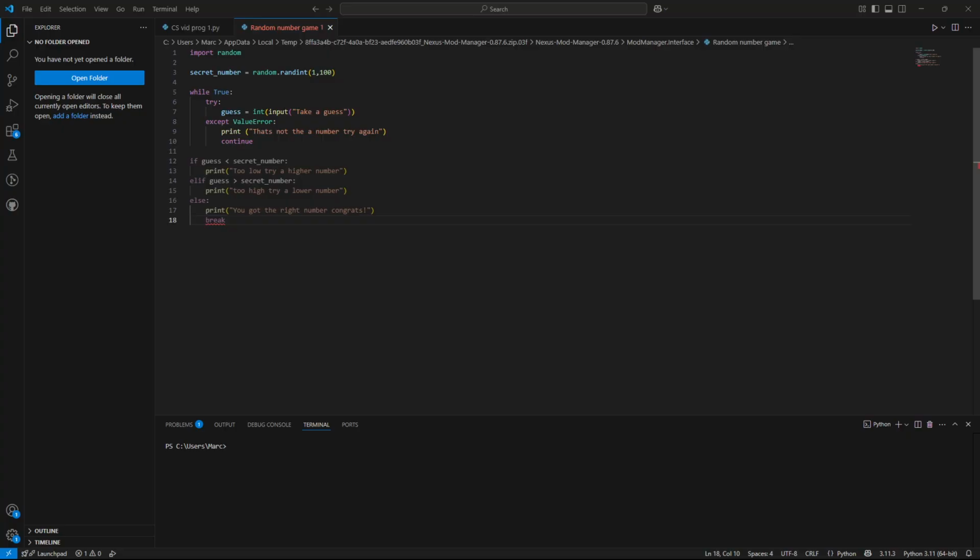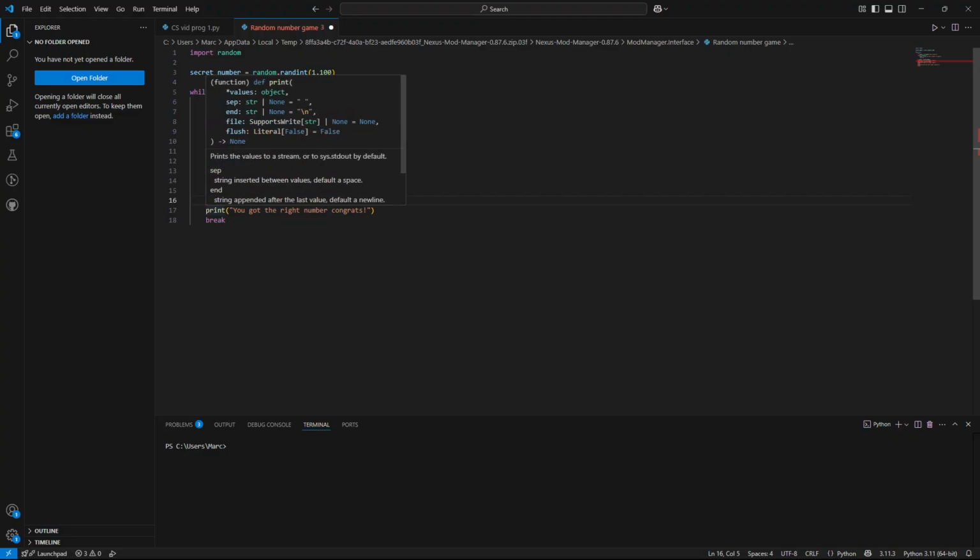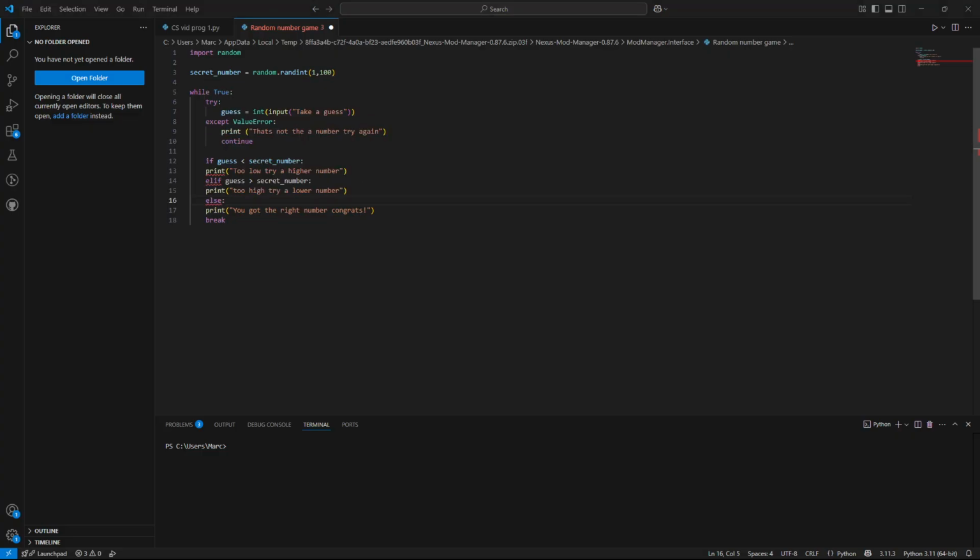Just looking back, I forgot to have it indented properly, because all this stuff is pretty important. It has to be indented very well. So let's get this all proper. This was wrong at first because if, elif, else and break were not indented properly in the while statement.